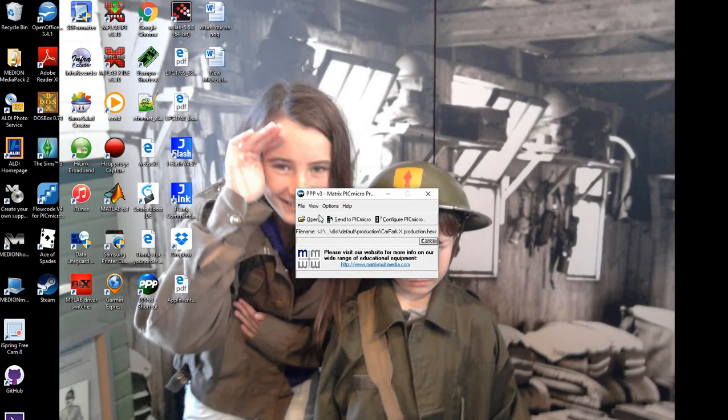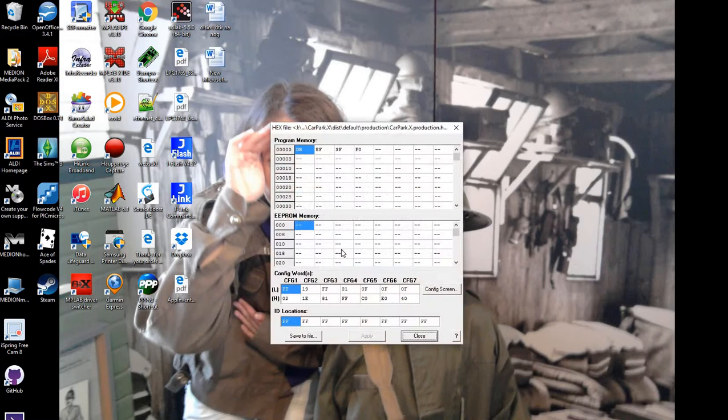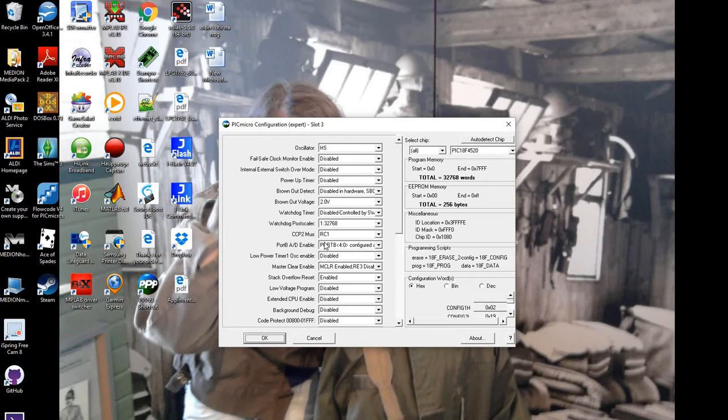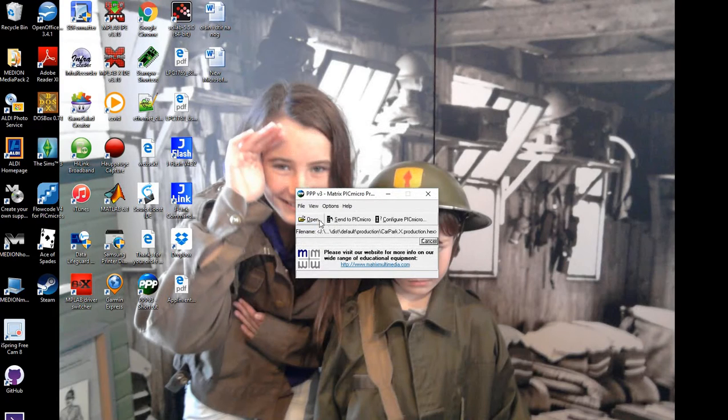Open this. To check if the configuration bits are set correctly, I can view the hex file that I've just opened. In the config screen, you can see all the configuration bits that we created in part 2 seem to be set up correctly. Everything looks fine, so then I can send it to the micro. It's just a little bit slow because I'm running off a USB stick at the moment, but when that sends, I can see on my board that the LEDs are flashing correctly with the correct 1 second delay.